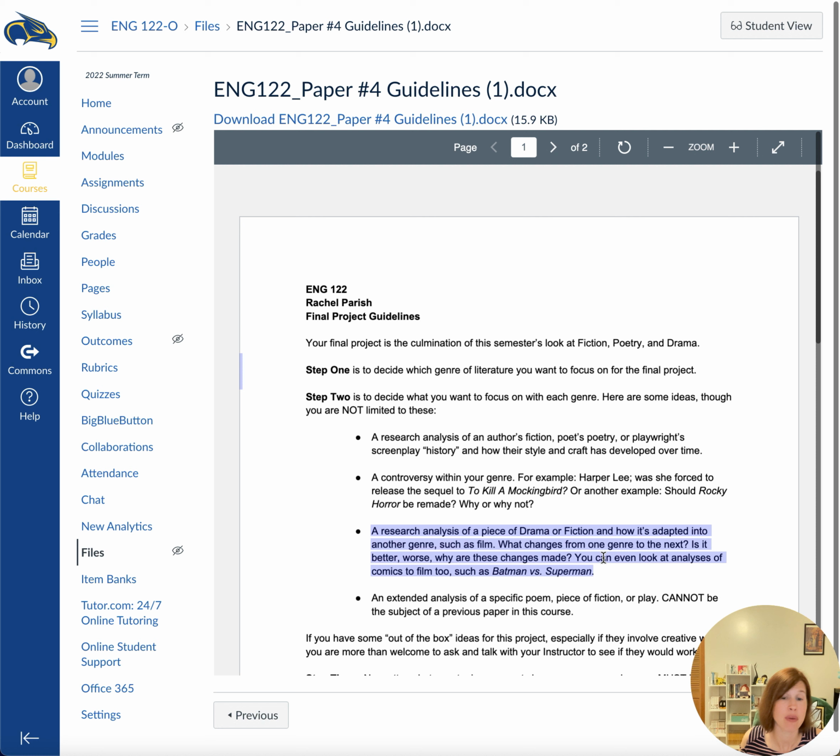So you could do something like that, like when films are adapted from books. How do they change? What's the good and the bad of that? I know Where the Crawdads Sing just got adapted from a book. You could write about that. So that might be something that's up your alley.